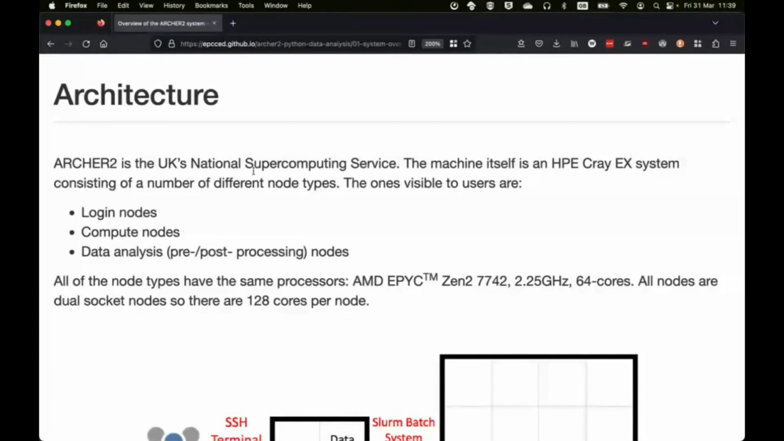So ARCHER2 is a supercomputer. It's a big supercomputer, and that means it's built up of lots of nodes, which are individual computers connected together over a network. And it's through those nodes working together that it's possible for users on the system to complete huge amounts of work, potentially.